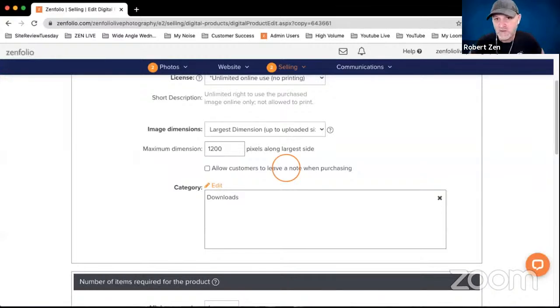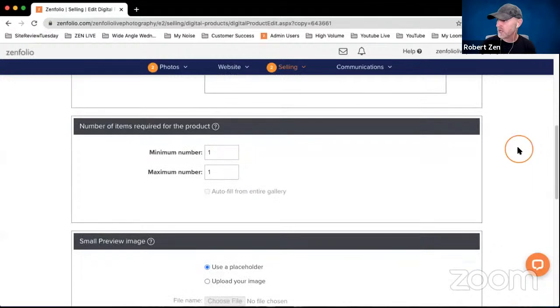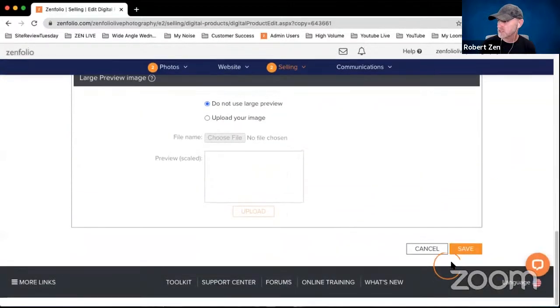And then when Zenfolio gets ready to email that digital file to my clients, Zenfolio's system is going to downscale it to make it 1200 pixels long, and then maintain the aspect ratio and downscale it proportionately so it's not skewed or distorted. So that is the way that I prefer to do that option. And then we're going to go down here and we'll just click save.